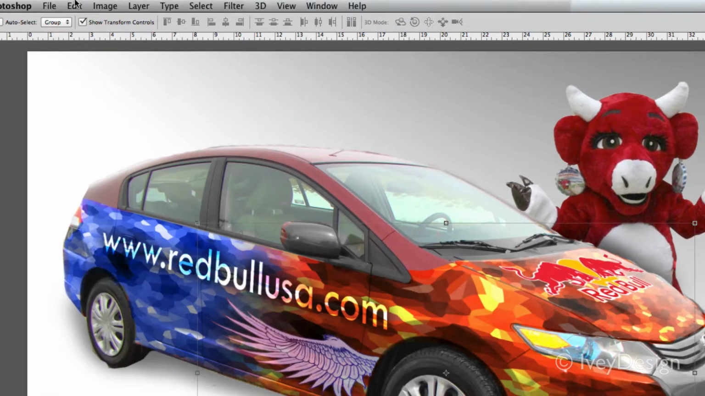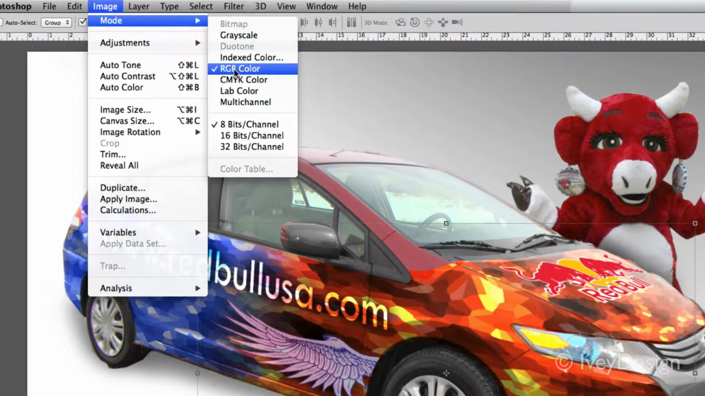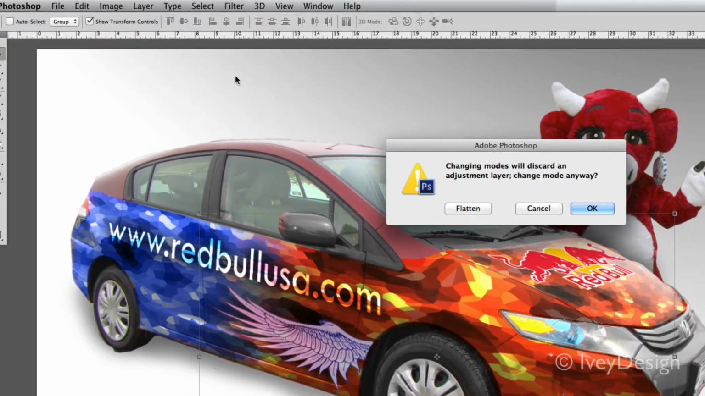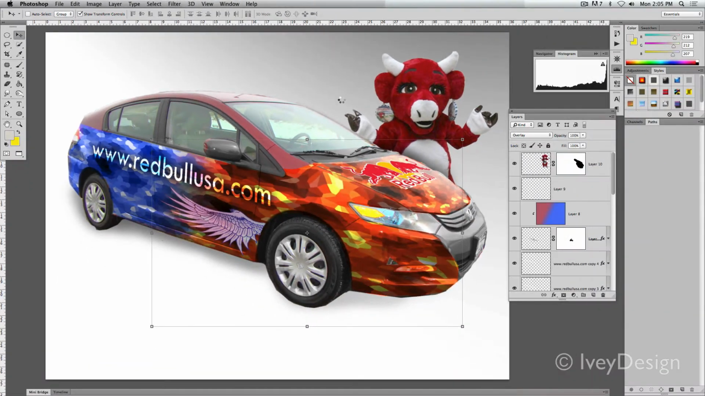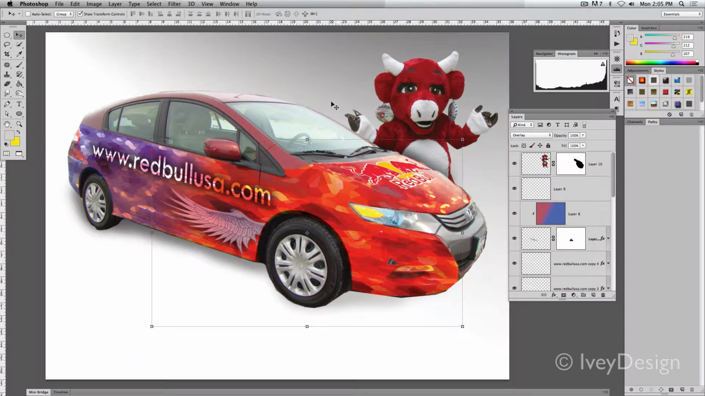And let's see what happens when I choose Image, CMYK Color, and I don't flatten the image. I'm just going to say OK. It's going to change each layer to CMYK mode. Notice however, that the colors are drastically different from what I had before.